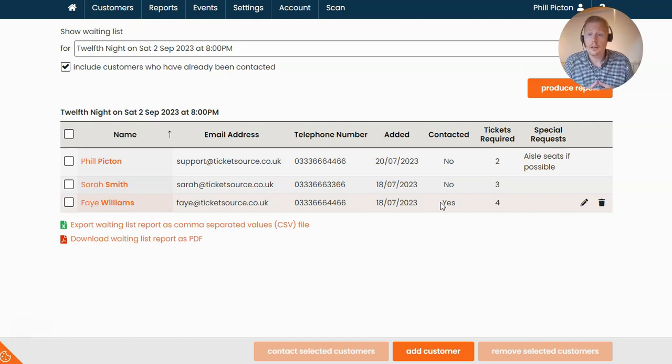By default, we only show customers who are yet to be contacted, but you do have access with that filter to be able to find previously contacted customers. Within the main body of the report then we've got the logical information: customer's name, email address, telephone number, the date they were added, whether they've been contacted, how many tickets they require and any special requests.